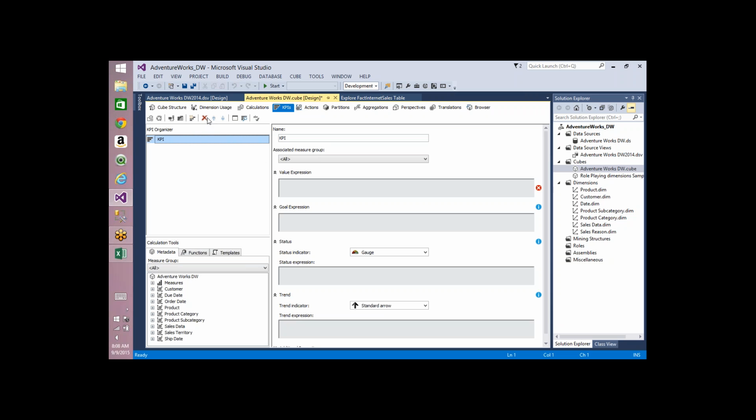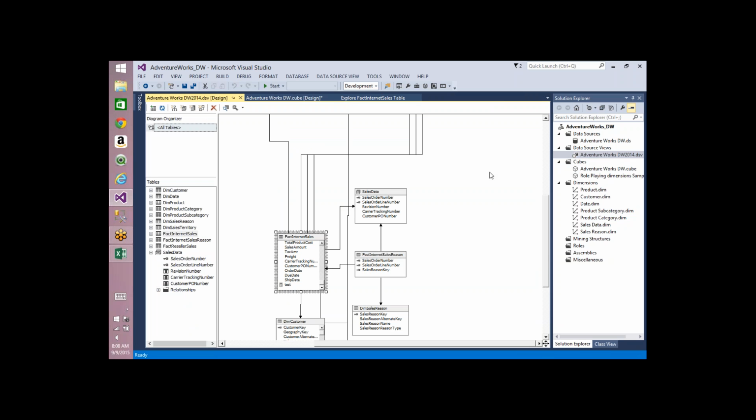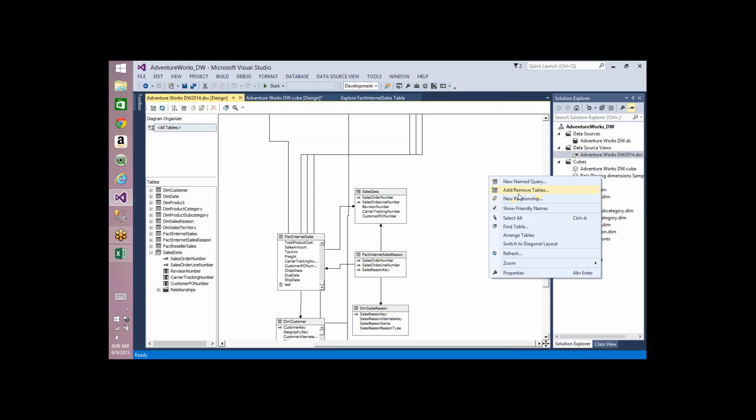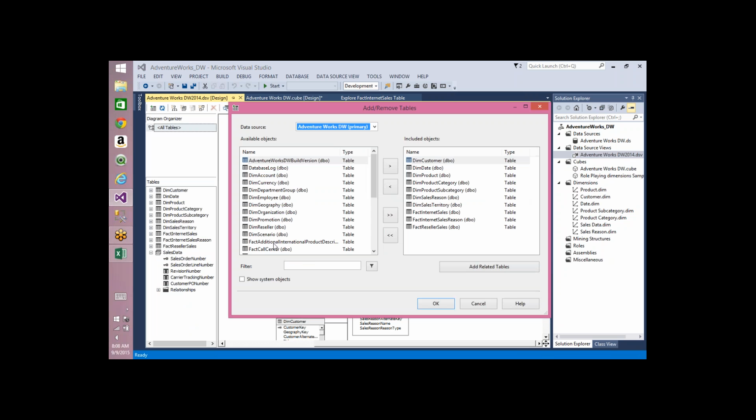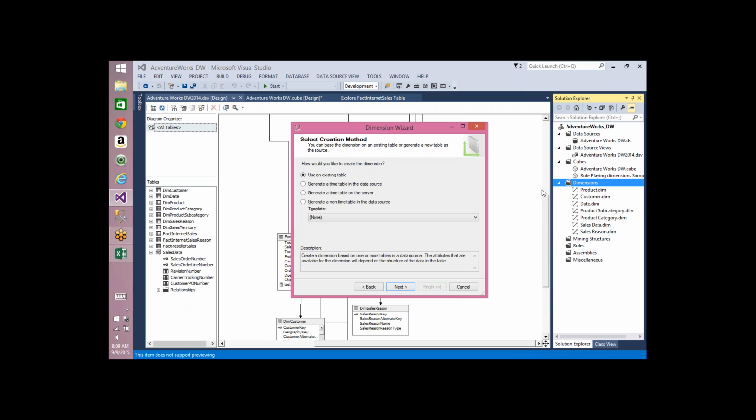Now I need one dimension for this, that is sales territory. Let me add the dimension to the cube. For that, I don't have the table added to my data source view. Let me add the table Dim Sales Territory. Let me find out. Okay, it's already added. This table is already available in the data source view. That is good. Now let me create a dimension for the sales territory dimension table.